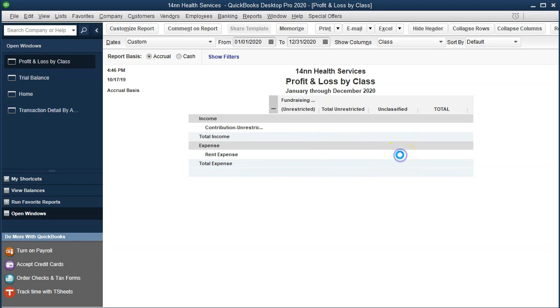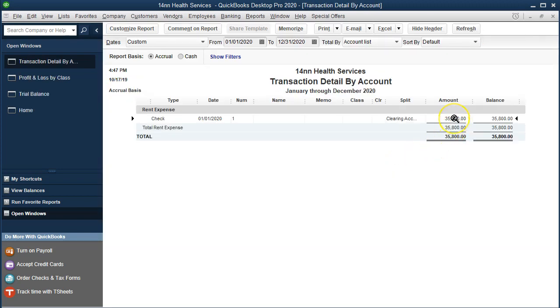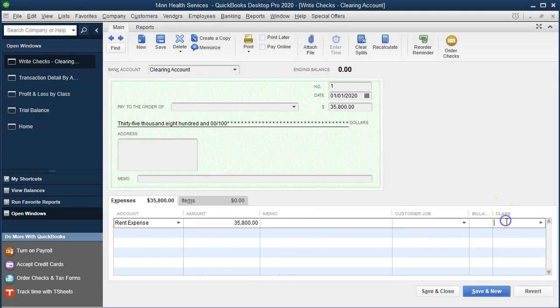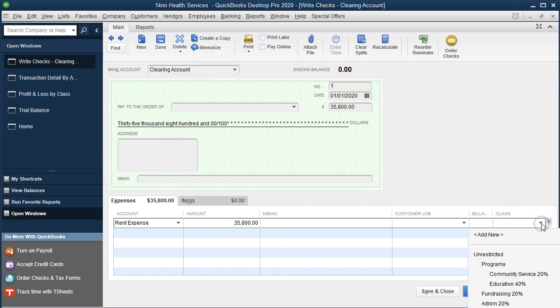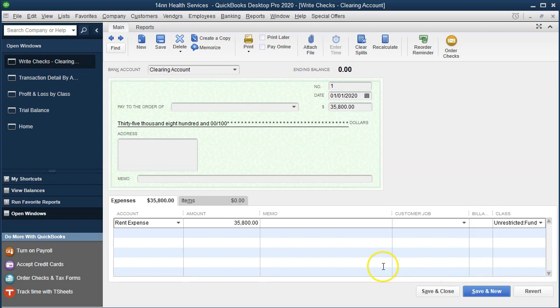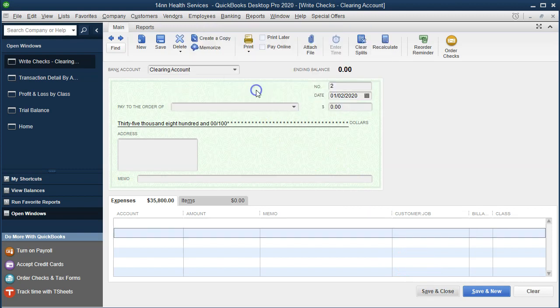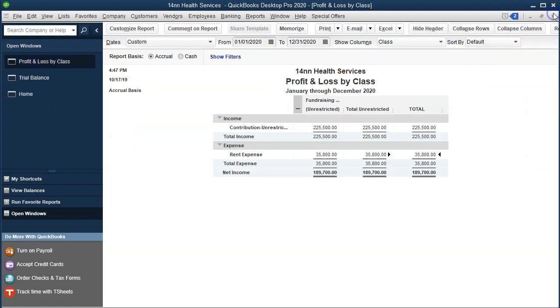But let's double click on this 35,000. Double click on this 35,000. That'll take us to the actual check. Then within the check, I'm just simply going to change the class, and I would like to put the class into fundraising for now. So I'm going to basically put everything to fundraising. You could keep it all in unclassified, and then we're going to adjust it in accordance with the percentages at a later time. So I'm going to say save and close, and say yes, yes, close this back out.